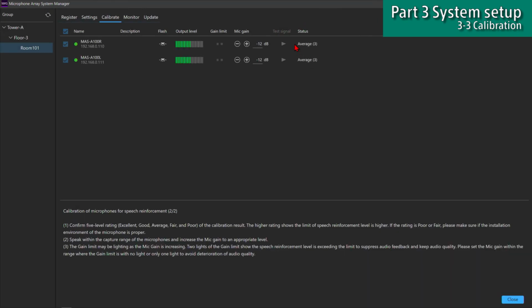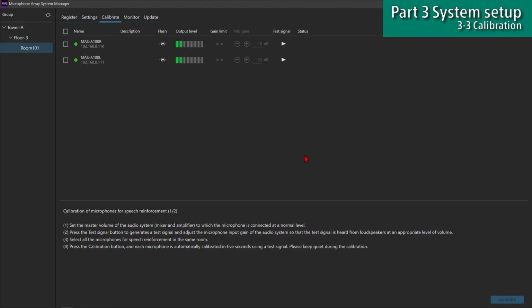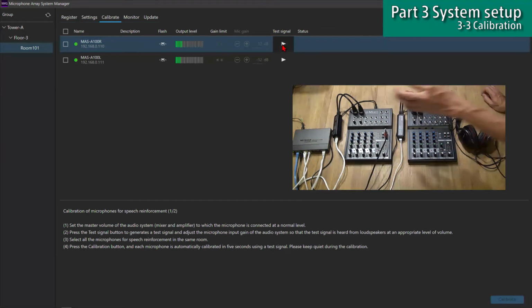It says the status, both average, rating 5 levels, excellent, good, average, fair, and poor. And average is not so good, 3rd grade. So please adjust the microphone's physical installation. For example, the distance between microphone to speaker or direction of microphone and speaker to be facing away. Before calibration, check the system volume first.